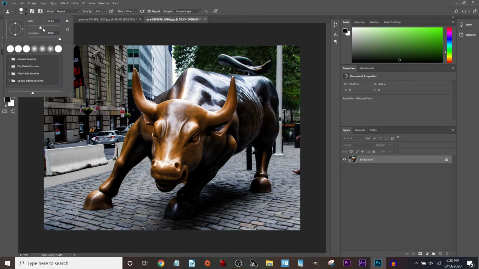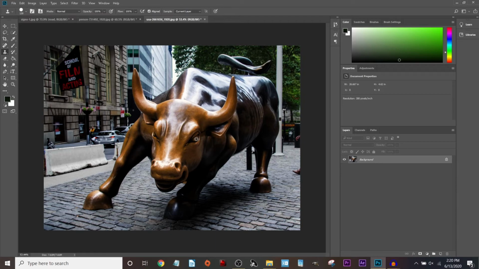Want to give this bull another eye? We could maybe make it a little bit bigger. Sample the eye. We can put another eye on here if we really wanted to. And then we could blend it in and stuff like that. But we're not going to get into that just yet.